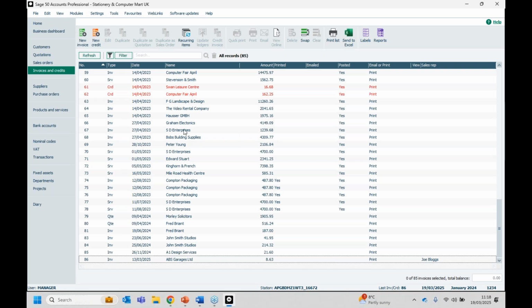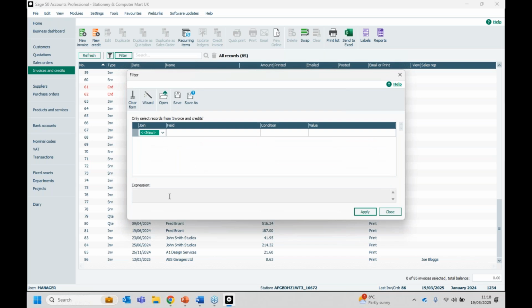Now in invoices, just while I wait for some answers to come through. In invoices, it might be that you want to filter by invoice date. So it might be, click on the filter. We'll click where. We'll look for invoice date.